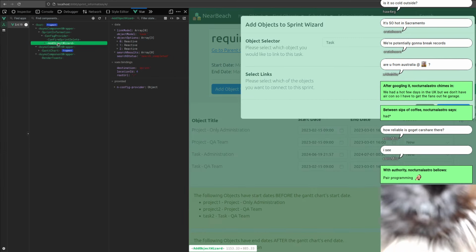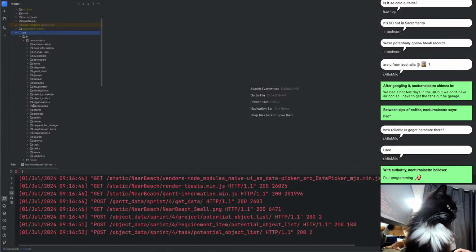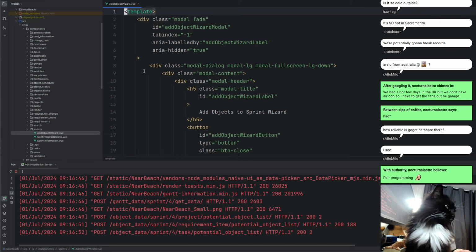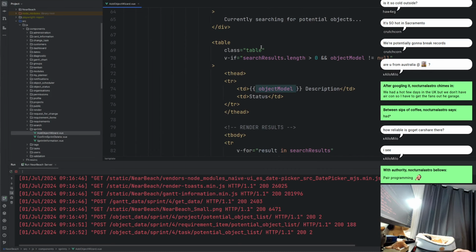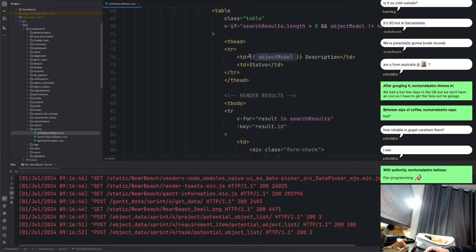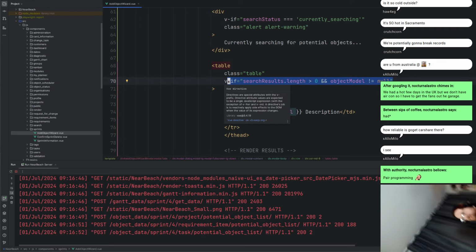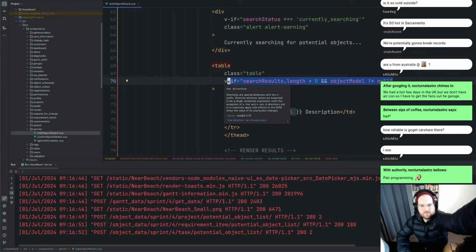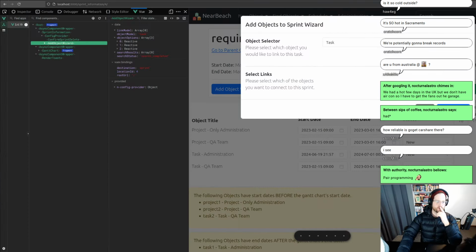All right, so we've got add objects to sprint wizard. So I want to search for that in here. Add object wizard. Here it is. Then all we need. Please select an object. All right, cool. So what we've got here is a simple bit of code. There's two things which we've got to do.